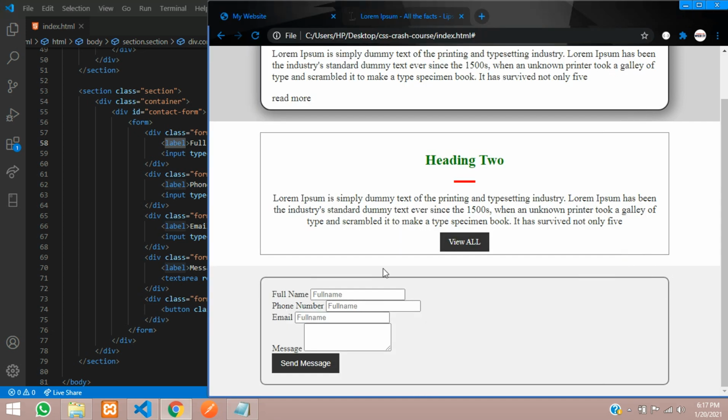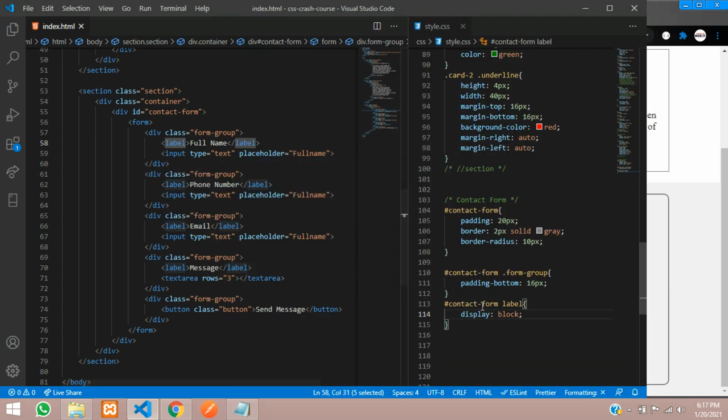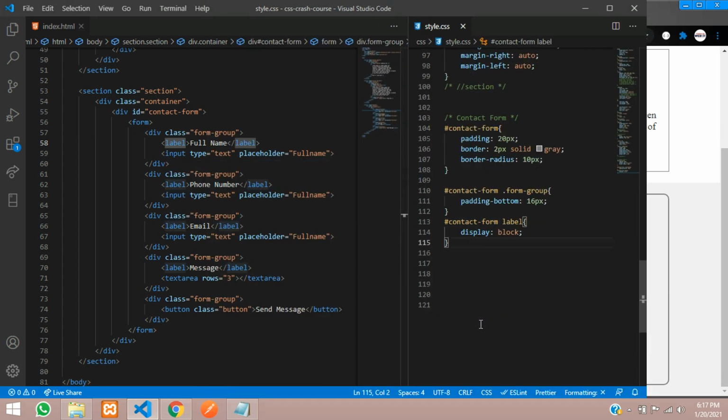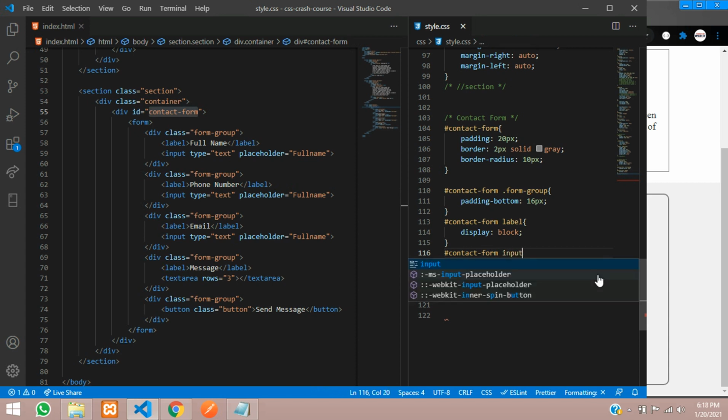So let me just refresh and show you the output. So you can see that guys, it's under one line, right? And now let's design this input box also. Simple, let's get back and go below and call your contact form, which we have given the ID name as contact form, and then you are going to call the input box.